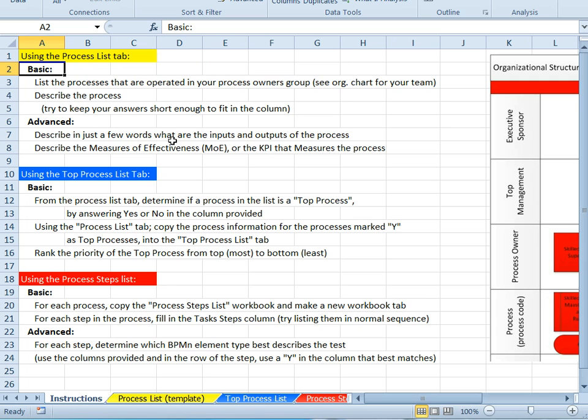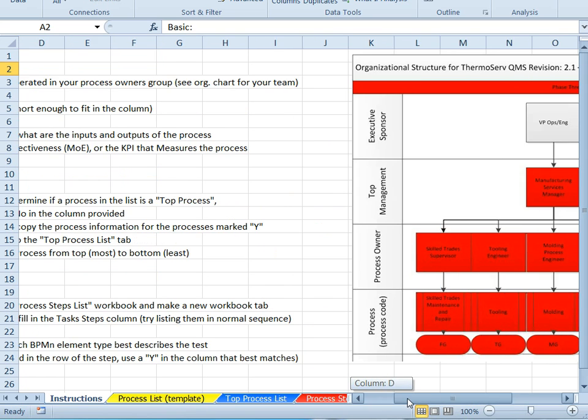The first step is to discuss just the basic list of processes. There's the basic list of processes that are operating in your process owner group. You can use the organizational chart for your team to help guide you through the steps. For example, I've placed the red team's organizational structure in the Excel spreadsheet for convenience.